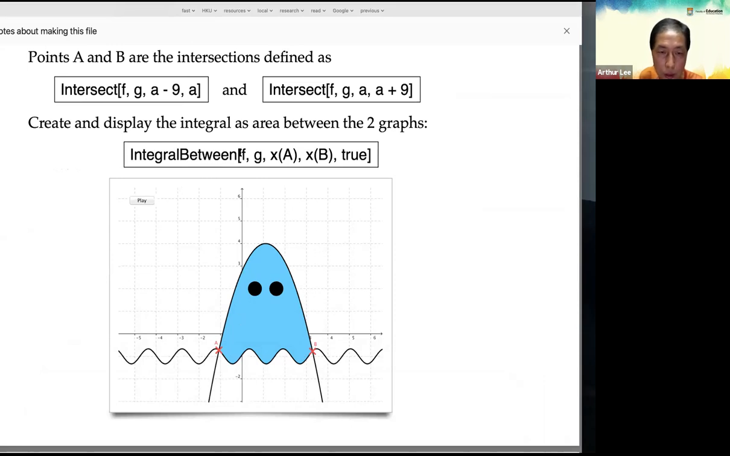Actually, the integral means the region between f and g from the point A to B here. Do you remember x of A means the x coordinate of A? So from this point to this point, you mark this region, and that is the integration. So you can have the area as well.